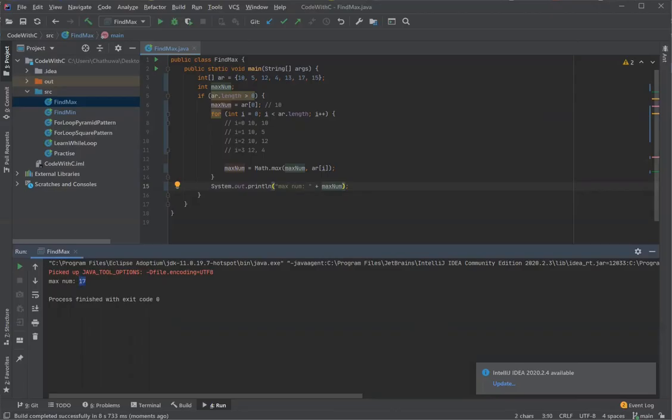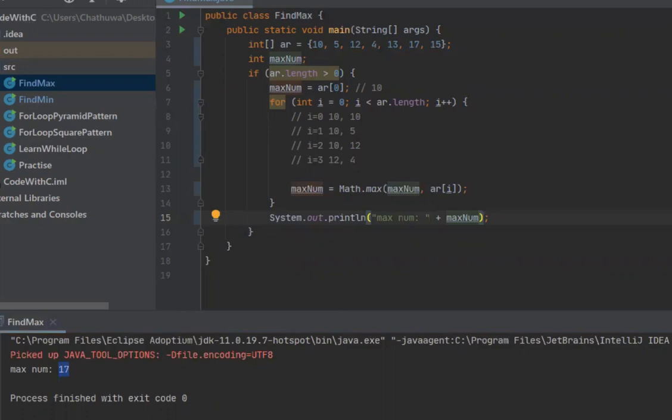So that's how we are going to find maximum in an array.